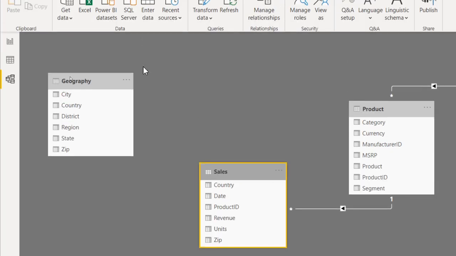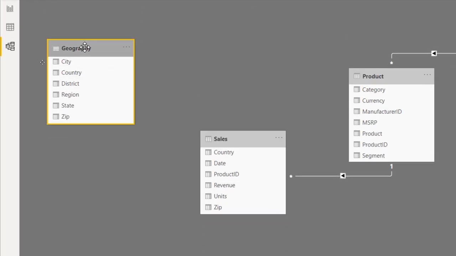And we are going to try to make the same happen with geography. The problem is that we may have the same zip code in different countries, and that means that we have the same zip code for different sales, and we need to solve that.